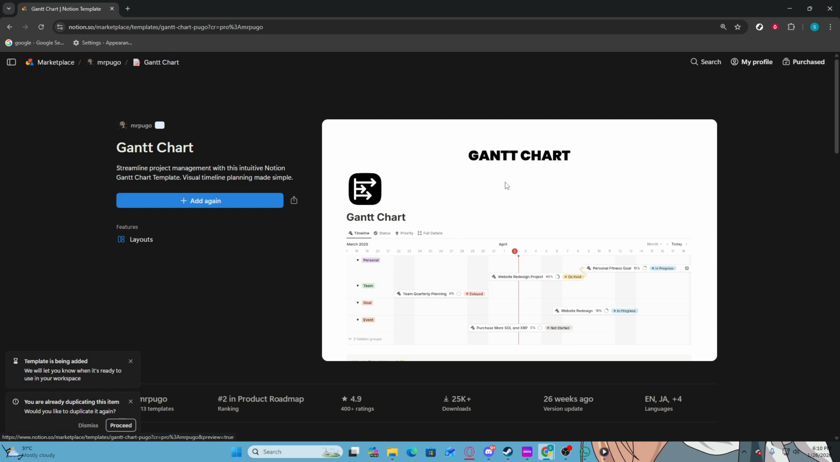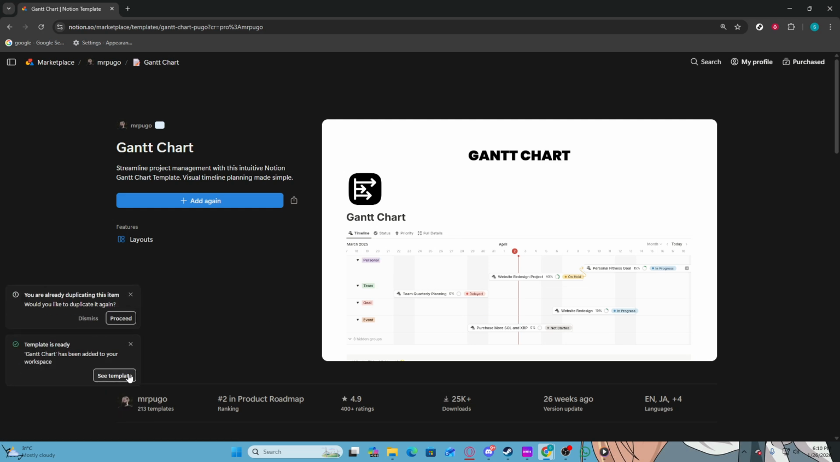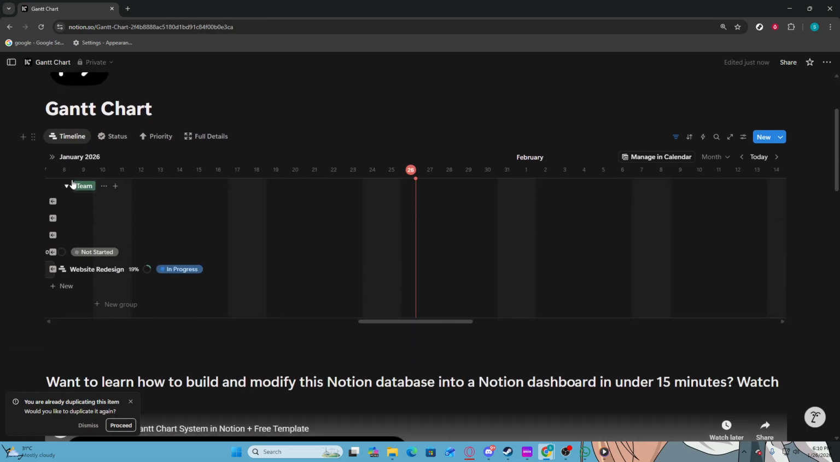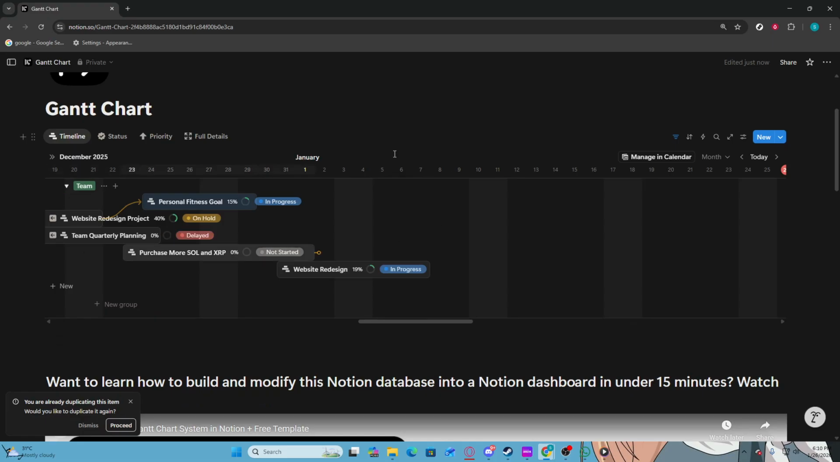After reviewing, look for the button labeled Add and click on it. This action will add the Gantt chart to your Notion workspace. Once the Gantt chart is added, you will need to expand the chart for further customization. Look for the arrow icon next to the Gantt chart title and click on it. This will reveal additional options and settings you can adjust to better fit your project's requirements.